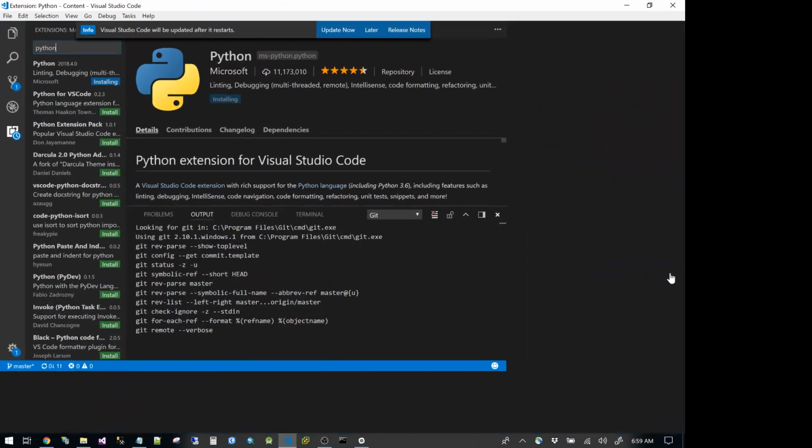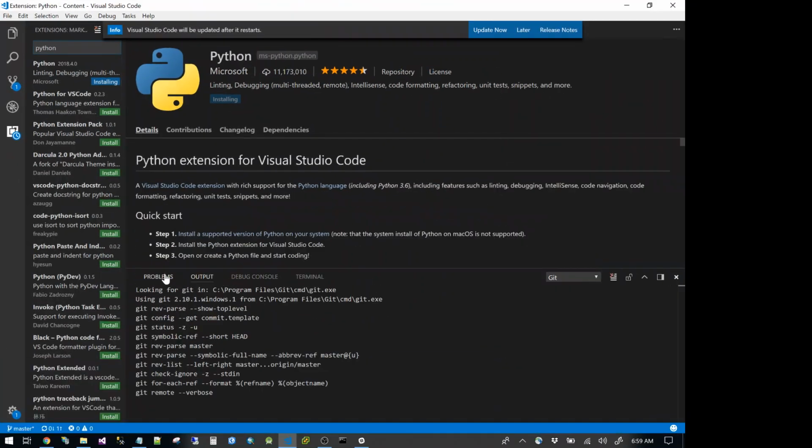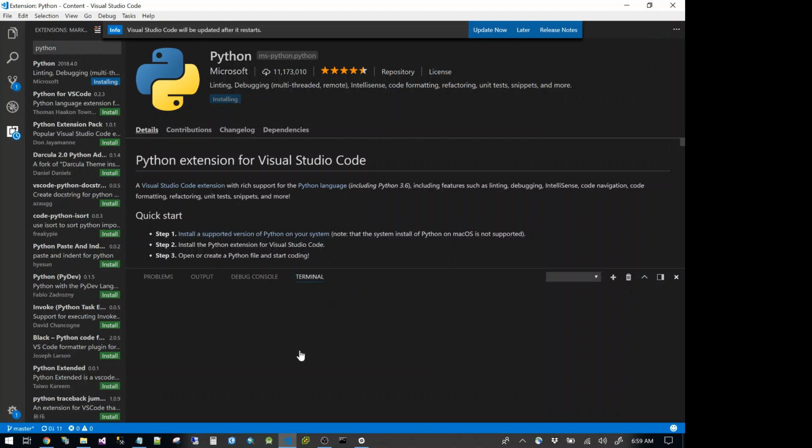Visual Studio Code, it's got a bunch of output windows. So as you're writing your code, this output window down here is going to be important to you. It's also got the debug console and the terminal for entering code by hand.